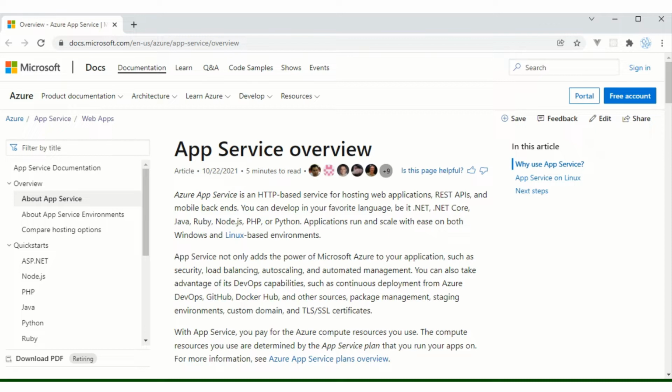So without making any further delay, we are moving to Visual Studio.